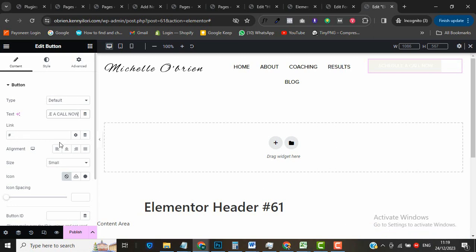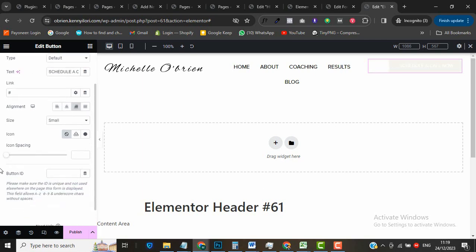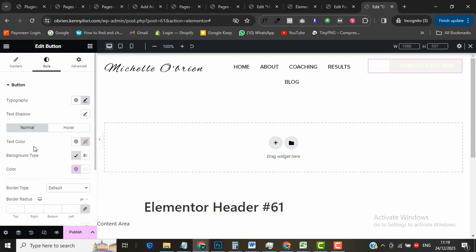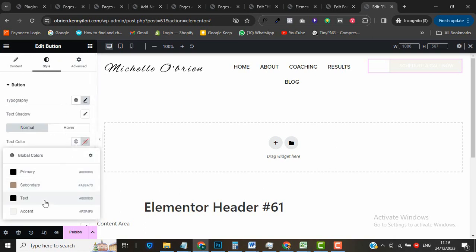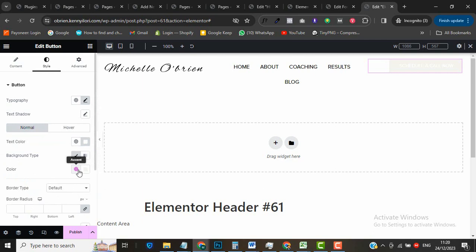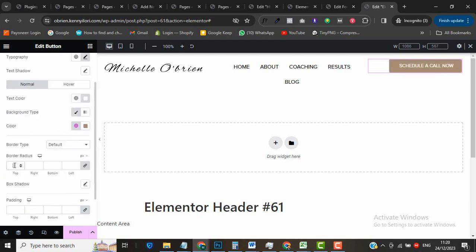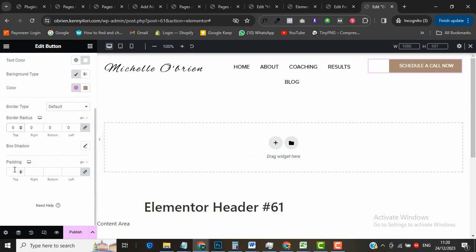So let's style the button to the right. The size, let's leave it as small. Click the style tile, let's leave it. Let's change the text color to white. The background color, let's change it to secondary. The border radius, set it to 0. The padding, let's set it to 15. The right, set it to 50. At the left, set it to 50.